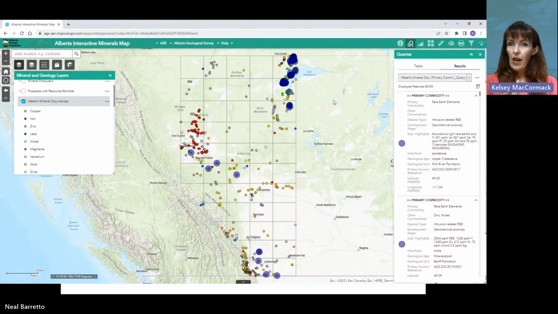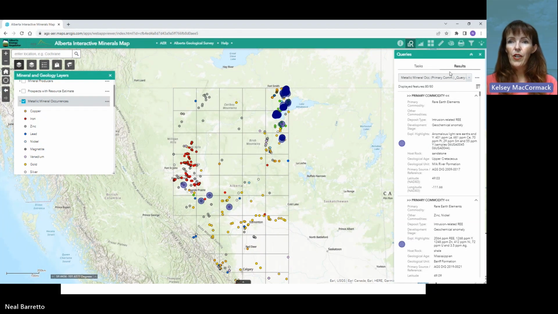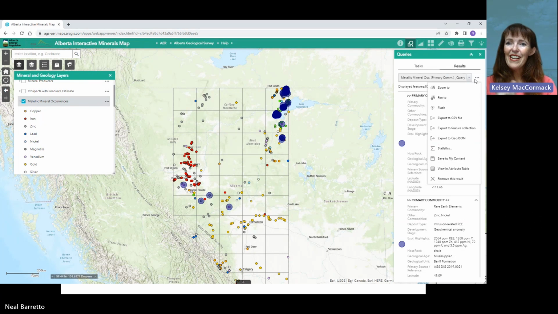Now, if you were interested in just pulling this data and extracting it out and using it within your own application, you can do that. So if I can get Neil to go over to the right-hand side of the screen and show the 3 little buttons under the results. Yep, if you click on that and you scroll down a little bit, you'll see that there's export to CSV. That'll allow you to export that data into a tabular format, to look at it in, say, an Excel type spreadsheet. The next one down is feature collection. So you'd be able to export that into a shapefile and use it in another GIS platform.